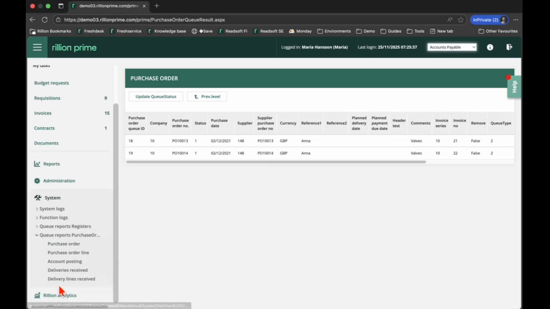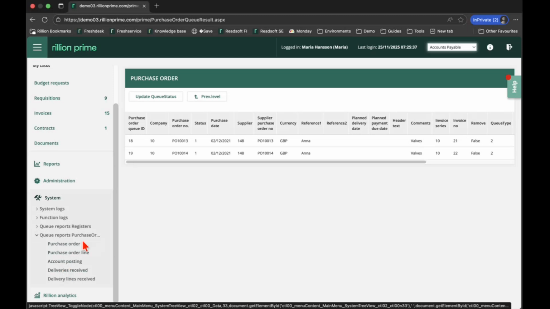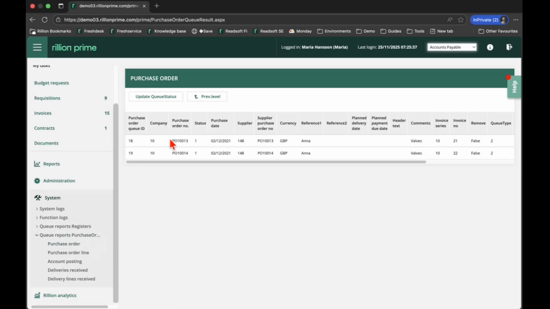And here you can see there's a different report or a different table for each part of the purchase order. So on the purchase order, we have the header level information, which is this purchase order. Then you have the purchase order lines with their account posting, and the deliveries as well. If separate deliveries are being sent, then you have the header level information on the delivery, and then you have the delivery lines. So they can all be found in their own tables.